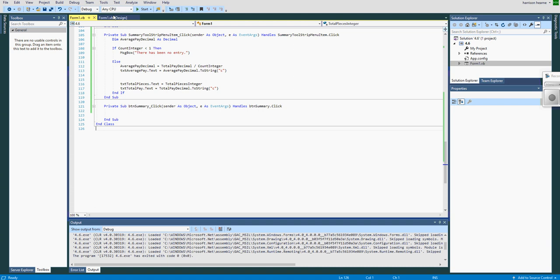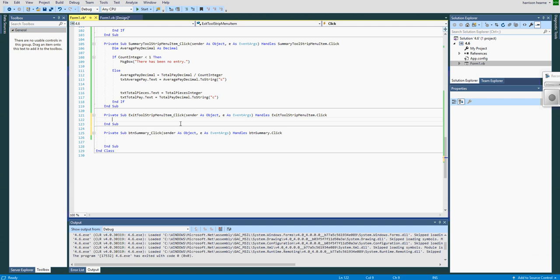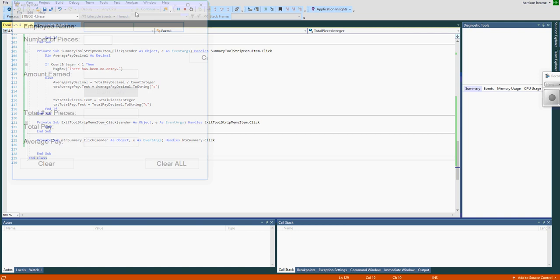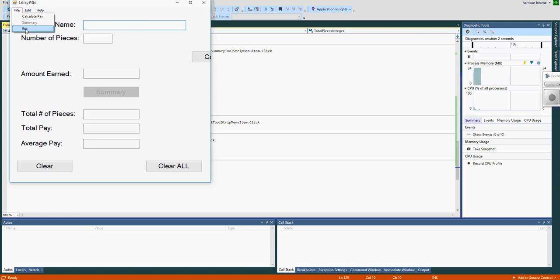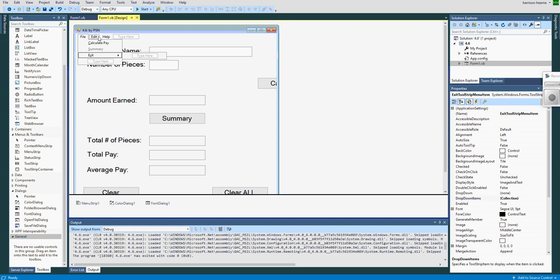Okay. On my form, I've got an exit button. Let's handle that. That's an easy one. End. So I start. I just like to check everything each time I do something. It's just a habit I'm in. Exit works. So let's move on to the next item.